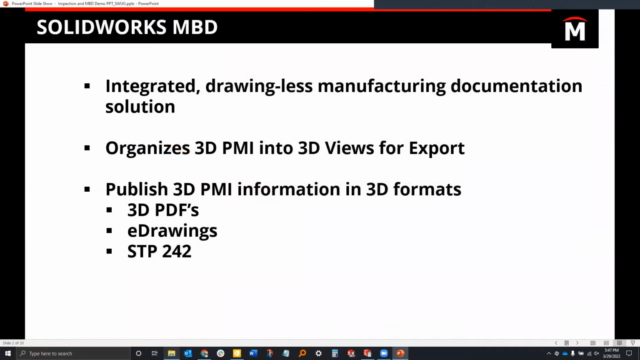So I'm going to go over a couple of things regarding MBD and inspection before we go into SOLIDWORKS, just in case no one has heard of some of these additional SOLIDWORKS products. So SOLIDWORKS MBD stands for model-based definition. It is considered an integrated drawing-less documentation solution.